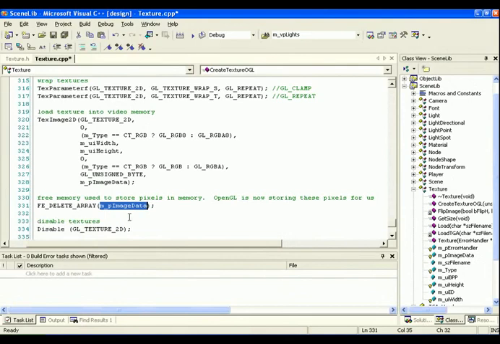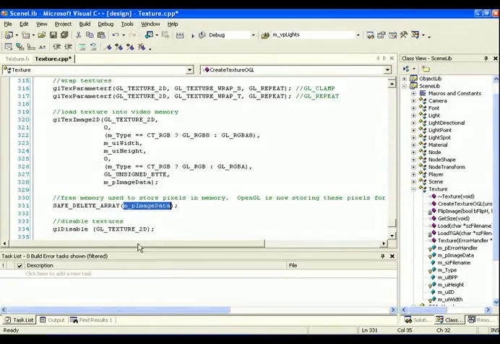So that's what this does. It frees up the memory used to store the pixels in memory. OpenGL is now storing the pixels for us, and that's what the comment there says.